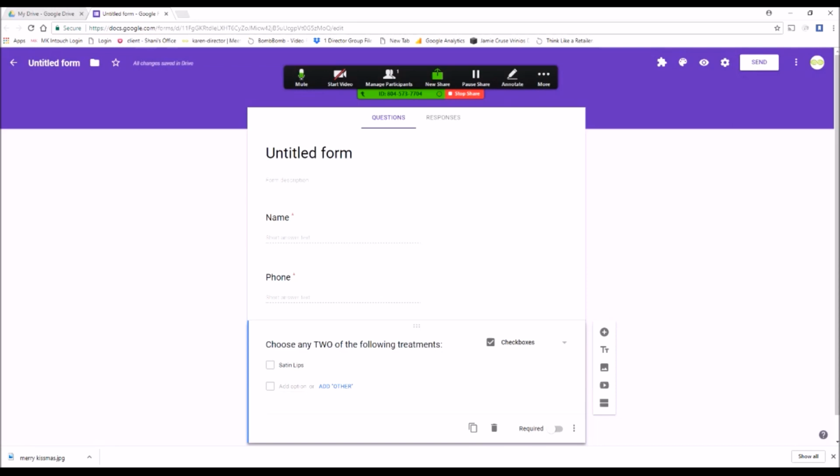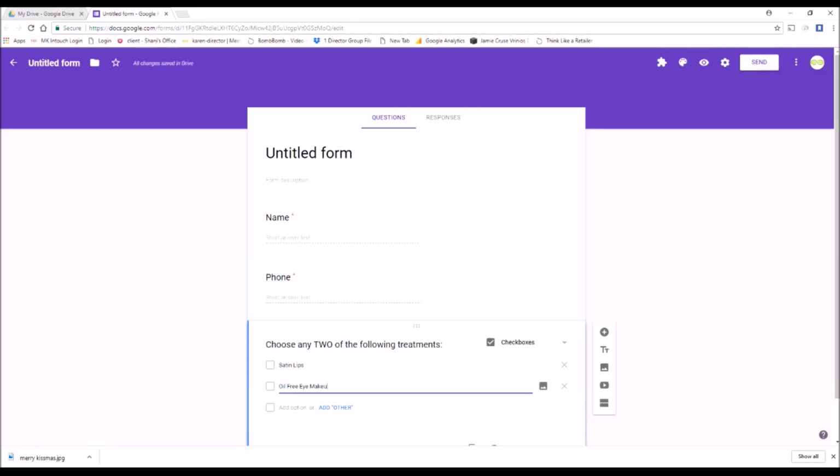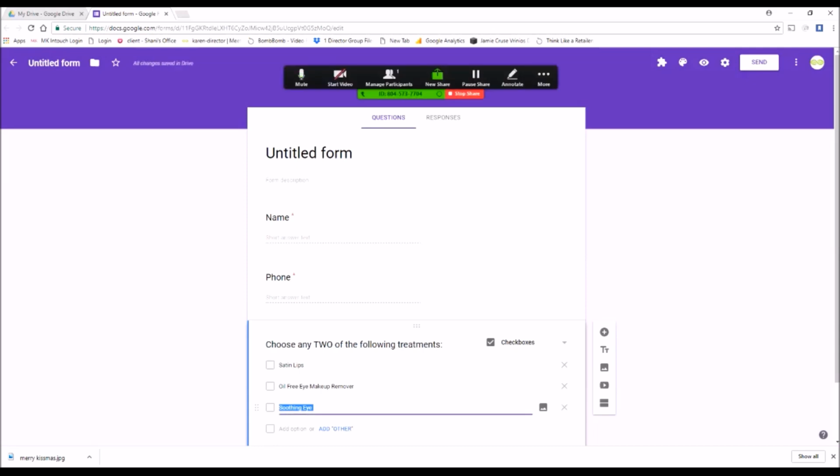Then I'm going to add another option here. We'll go satin lips. What are the other options? The oil-free eye makeup remover, and I could continue on with multiples there. My third option, I'm going to list the soothing eye gel. Oops, typo there. I'm just going to back out of that, come back up to previous one.